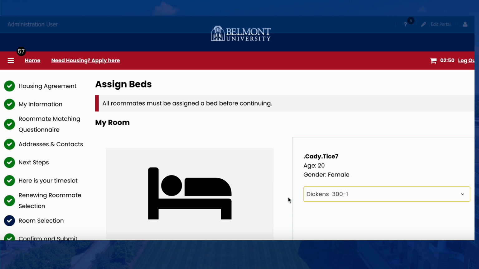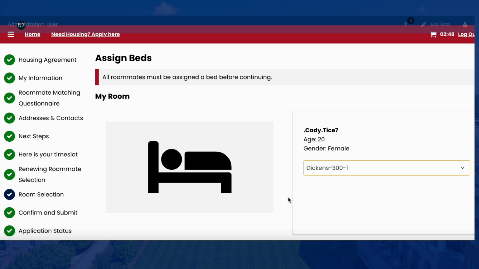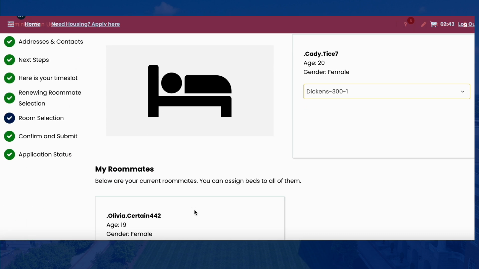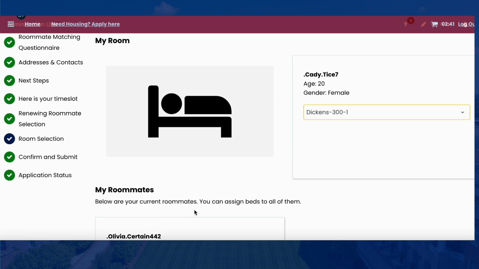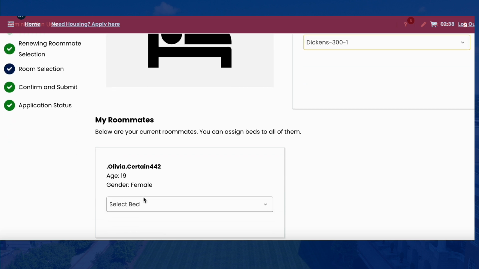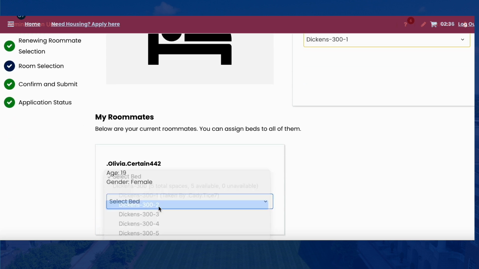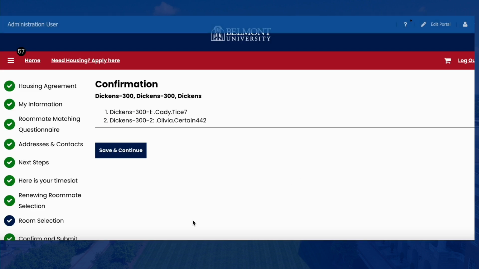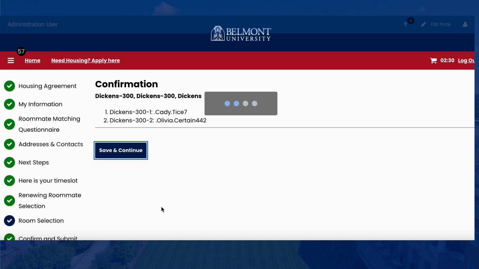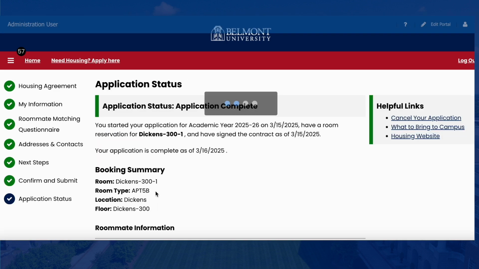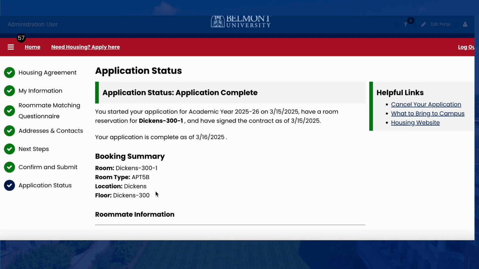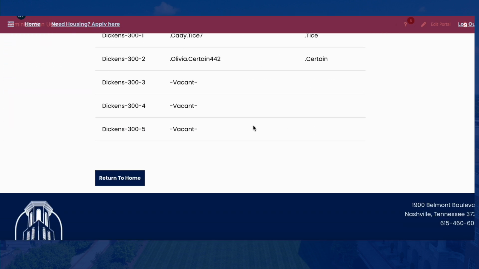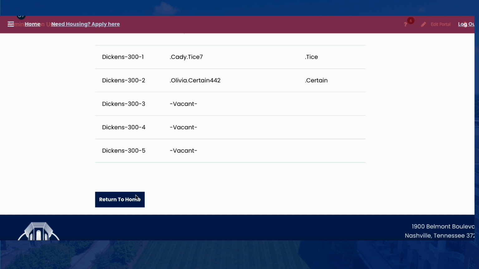If there was only 1 space available in Dickens 300, I would have to unpair myself with that roommate or leave my roommate group in order to see it. So I would have to go back to this other screen. However, I'm going to assign Olivia to the second space and assign both of us to Dickens 300. I get a little confirmation screen, and then once I click through all the confirmations, I will get to this application status complete screen. We'll get to see everybody who is housed in our apartment, and the process is complete.